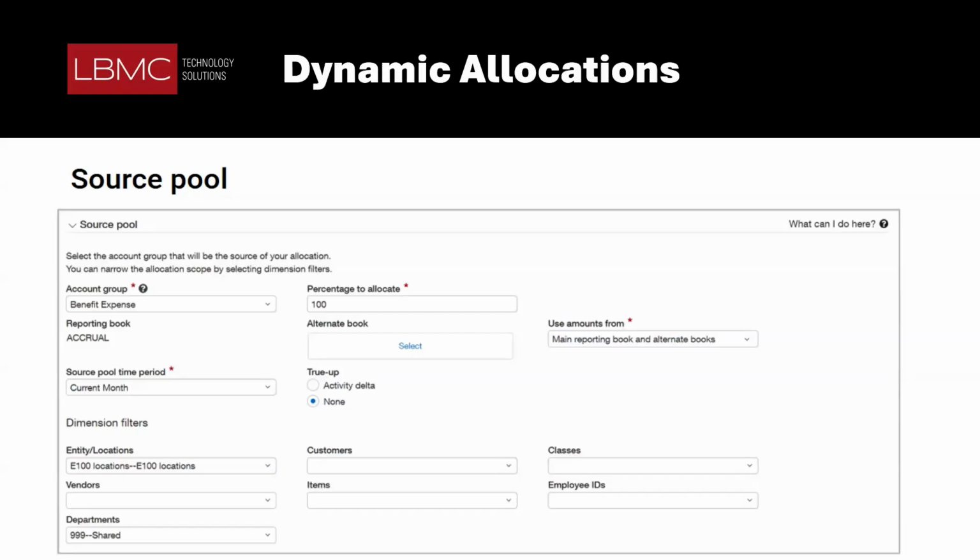And then you will see your dimension filter. This dimension filter gives where you want those allocations to come from. Here we're using the entity, location, and departments, and that was also identified in that department field that we just went over in the previous slide.